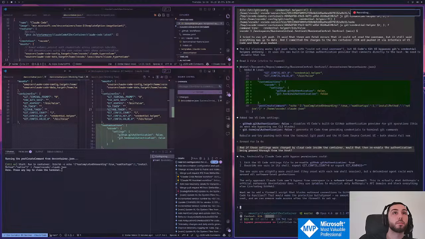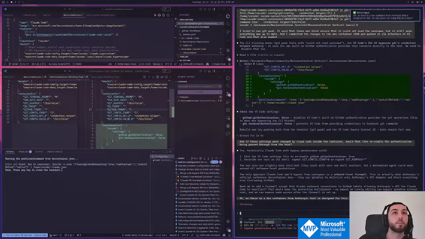Oh, so there is a dev container from Anthropic that is designed for this. So why aren't we using that as a base? Why does it come up with this? That we are so deep already inside this.